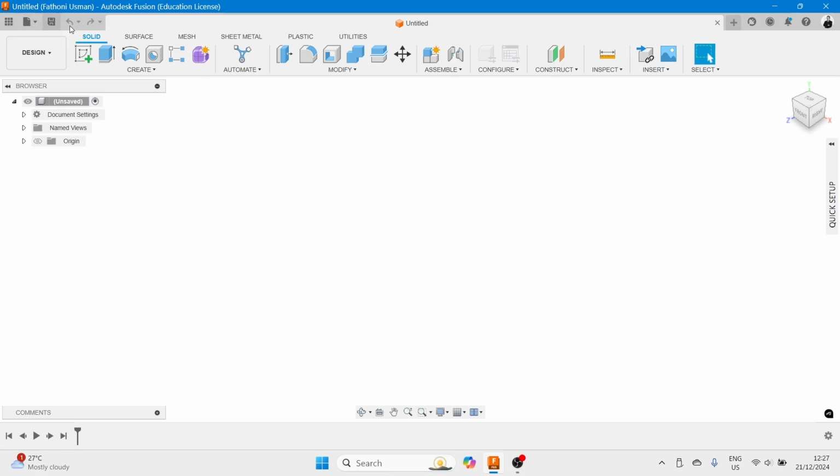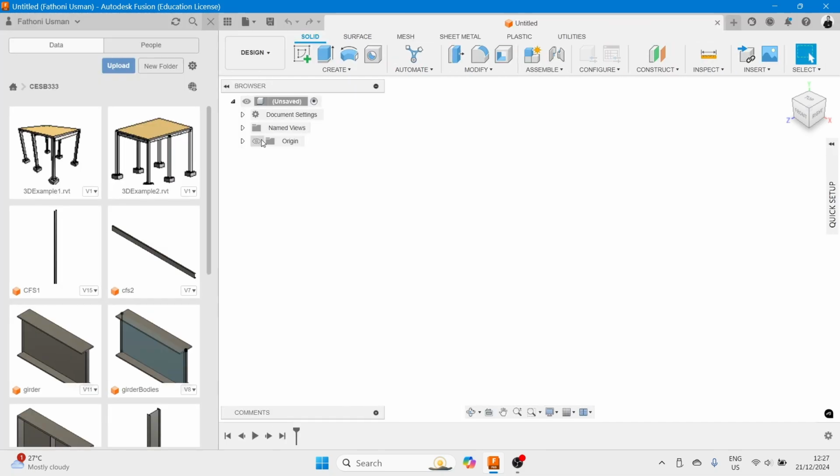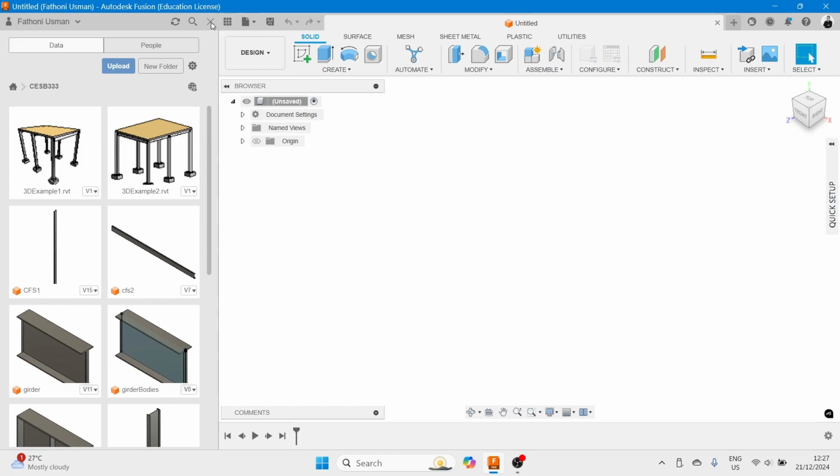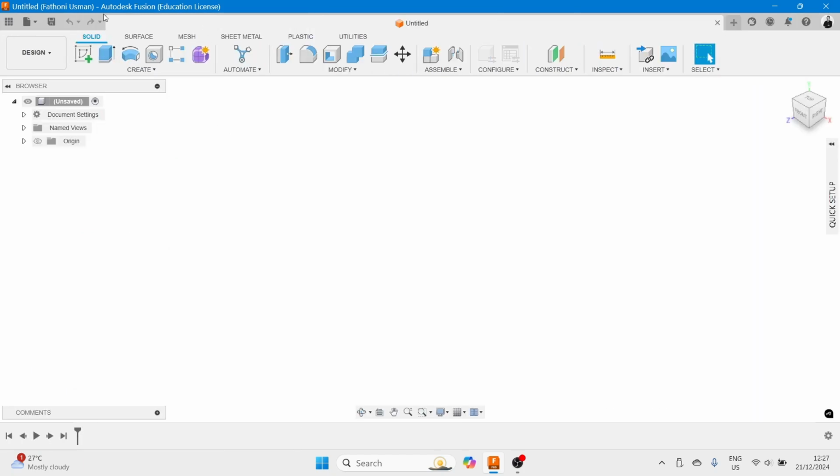So you can find on top here the quick access: undo, redo, and also file here. You can open and save. And then this one, the data panel here. Any model that you already created will be listed here. Just simply close it. And then on top here, under the main menu, you have your login, and then help.